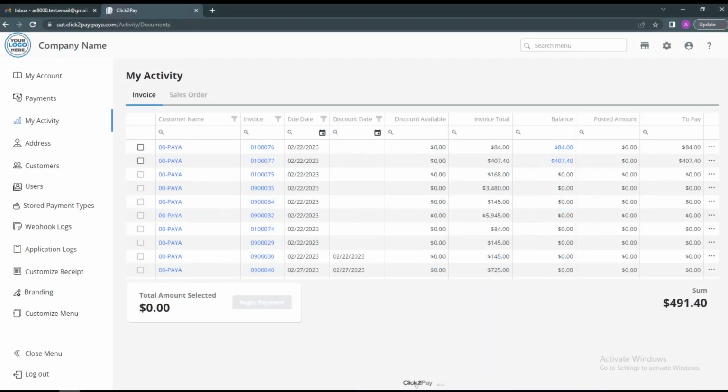In this video, we are going to be taking a look at the Click2Pay merchant portal interface. To get started, you'll need to log into Click2Pay using your merchant account. Once you're logged in, you will be taken to the My Activities screen. We'll cover this screen in just a second.